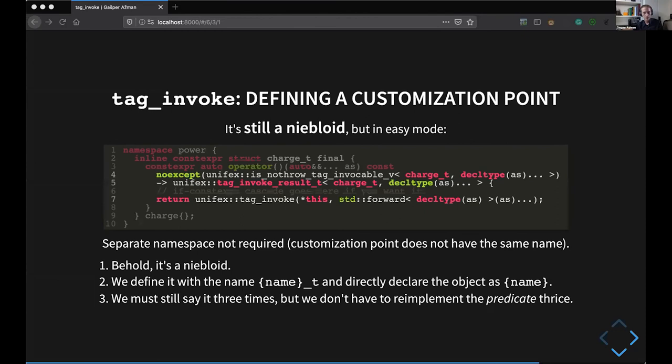unqualified. So the change that we're going to make is that as the first parameter to tag_invoke, we're going to pass ourselves, the customization point object. And that is kind of mind-bendy, because we have our operator parens, and this is clearly what was called because we're in its body. And then we're calling tag_invoke and we're passing ourselves as the first parameter. And then we're forwarding all the other arguments.